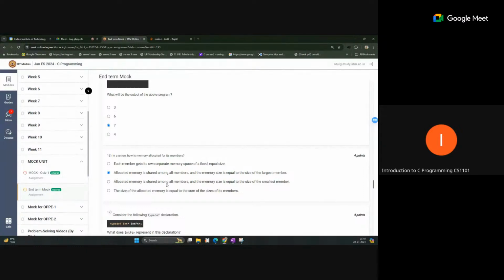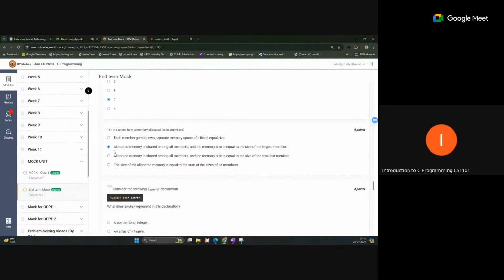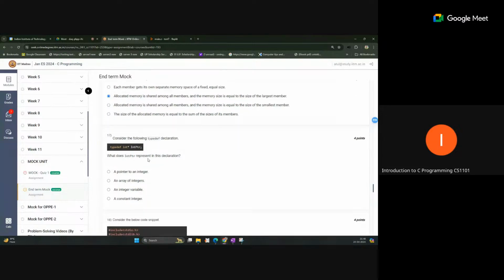Allocated memory is shared among all members, and the memory size is equal to the size of the smallest member. No, so this second part is actually wrong. Okay, the size of the allocated memory is equal to the sum of the sizes of its members. So this is also not correct because we use only one common memory which is actually allocated for the largest size member. So option 2 is the only correct one for question 15.